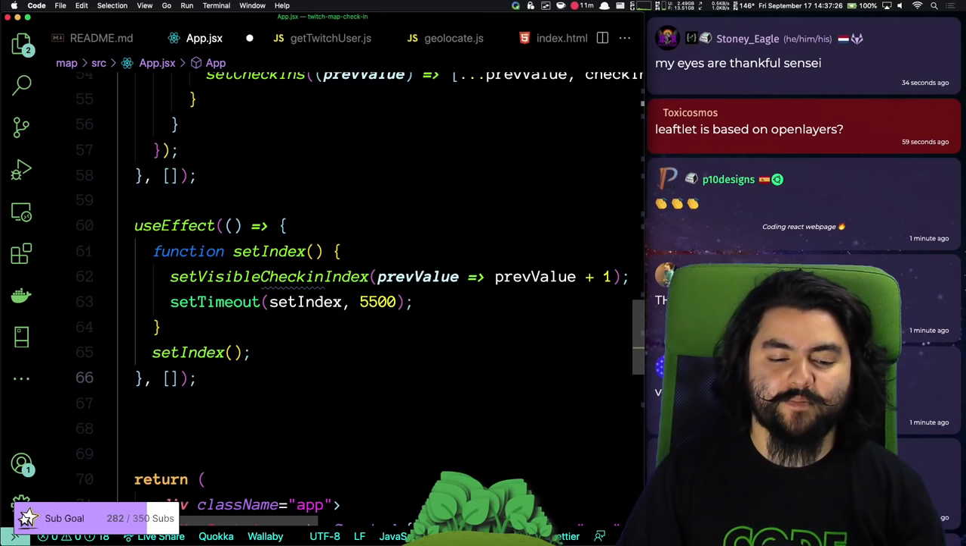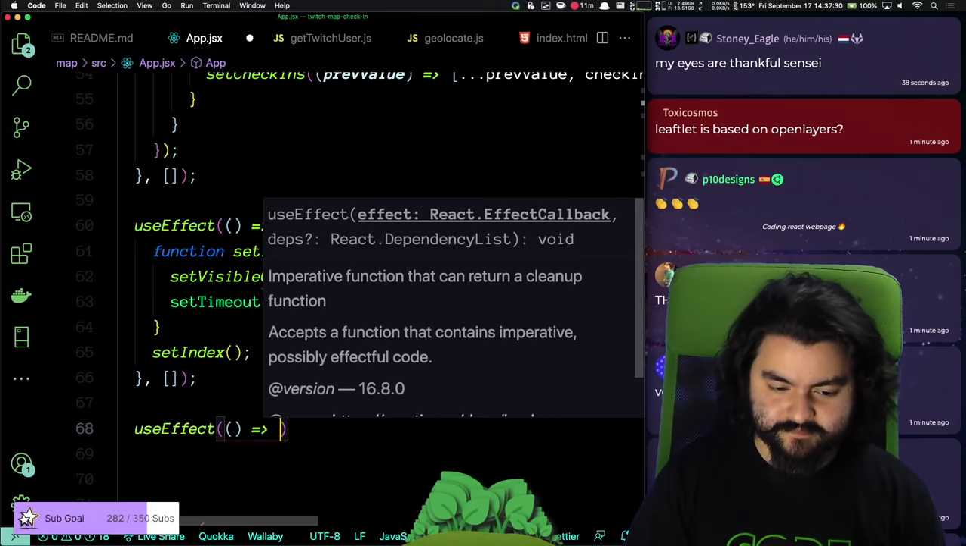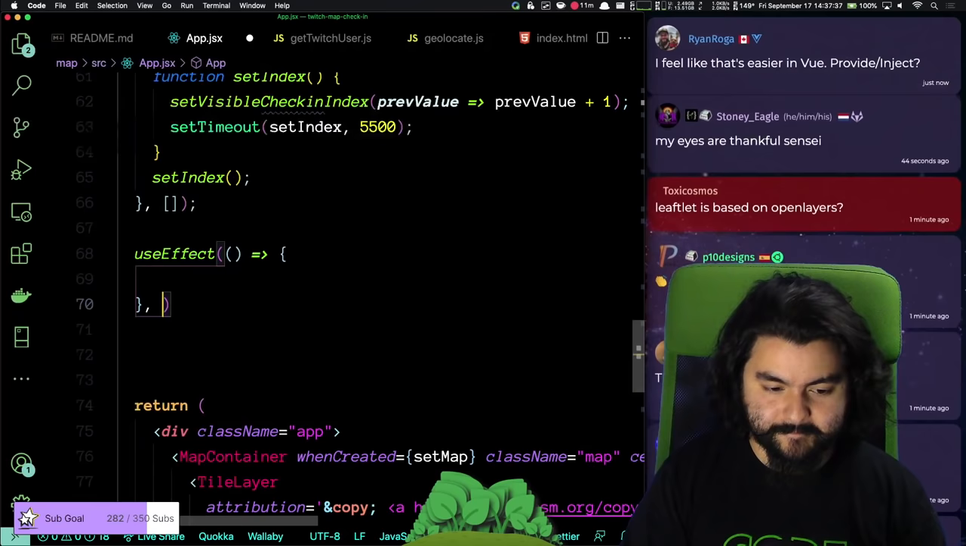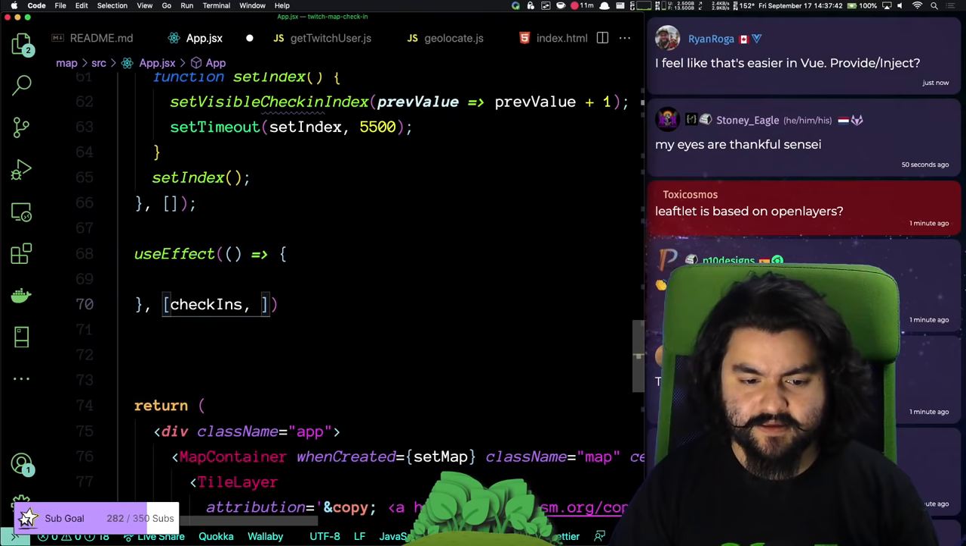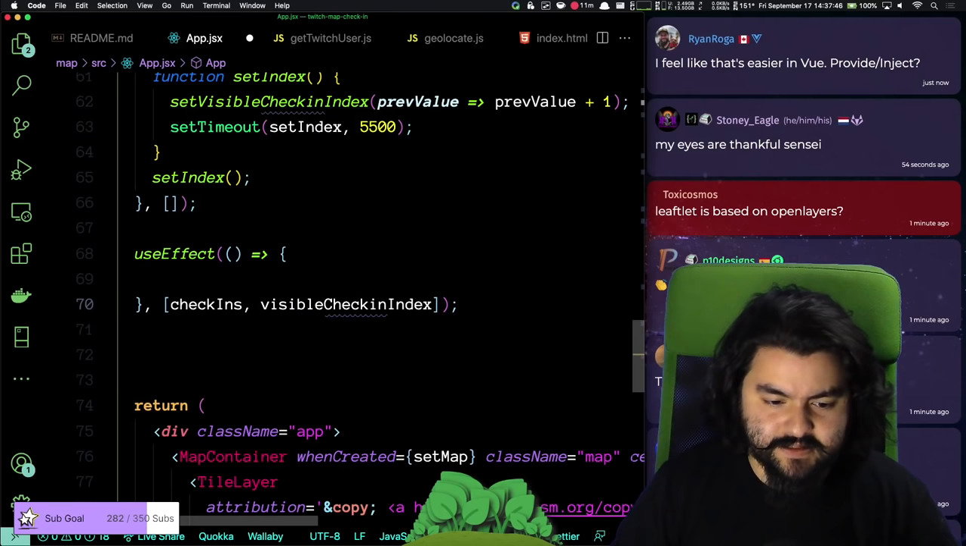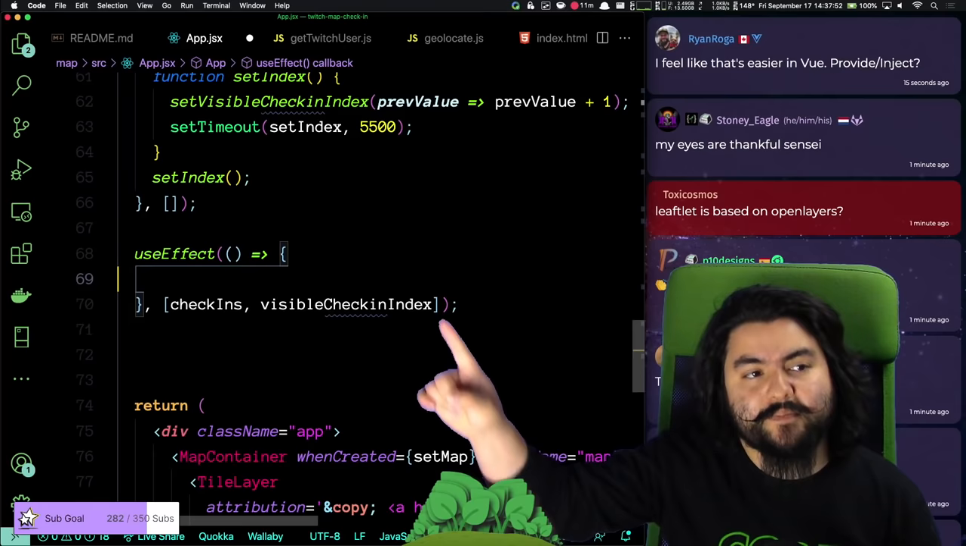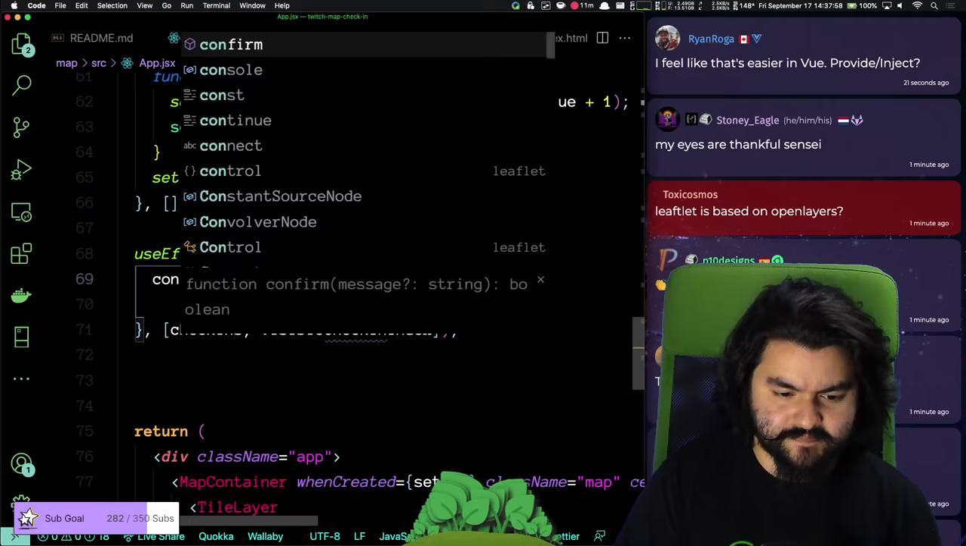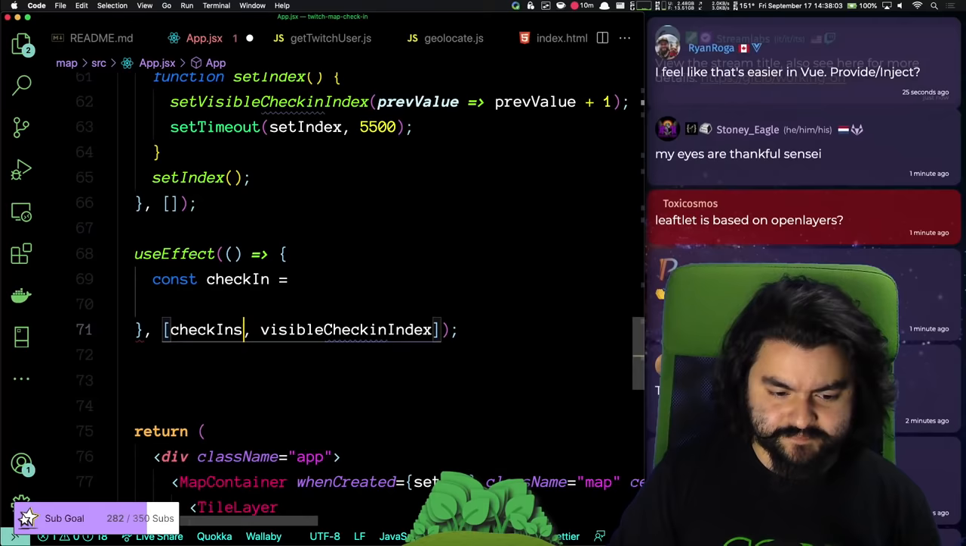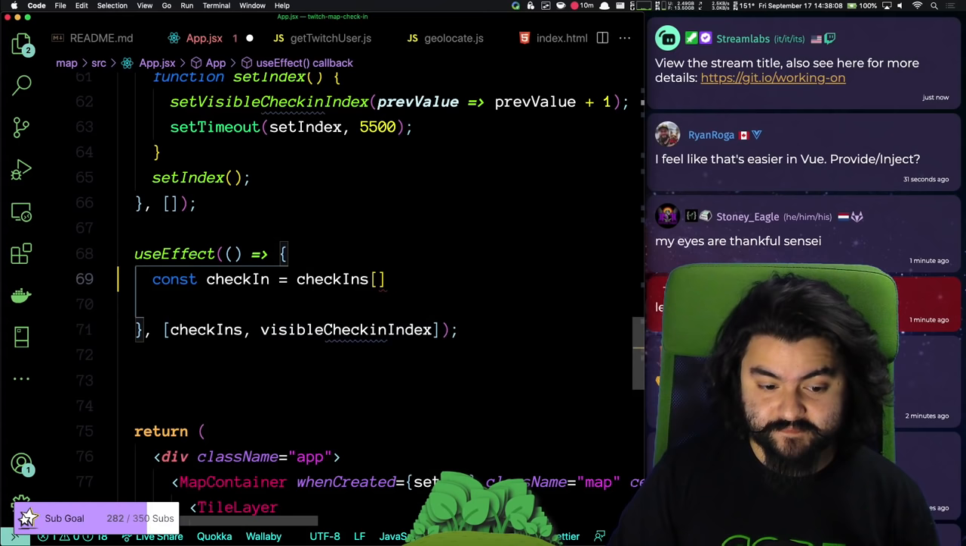How about we do this? I have a separate useEffect that is dependent on the check-ins and the visible check-in index. Whenever the visible check-in index changes, we'll grab the specific one from check-ins and then use that latitude longitude. So the check-in is going to be check-ins at that visible check-in index. That'll give us the object that has lat long.